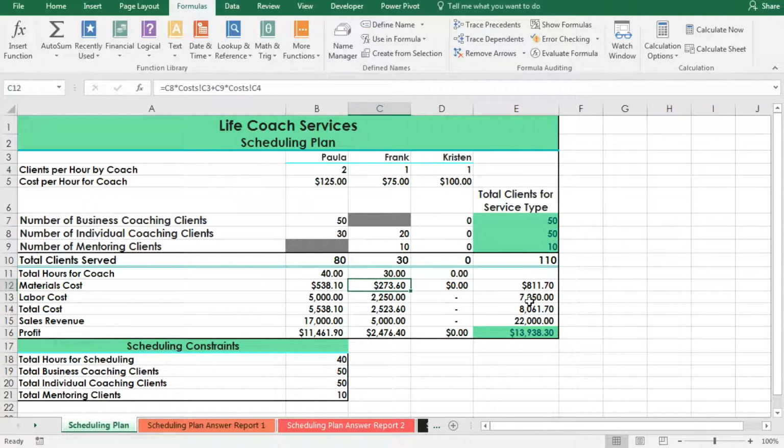But now you can remove your arrows. If you don't want them to show, you're going to remove arrows depending on what you want. And there we go. It's as simple as that.